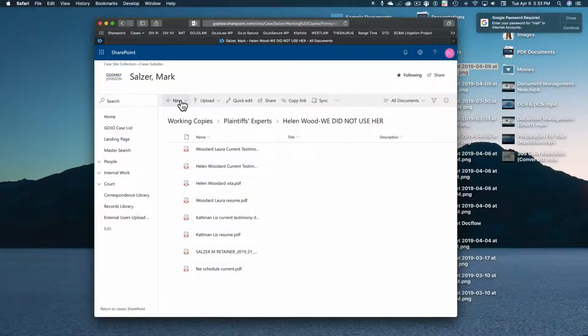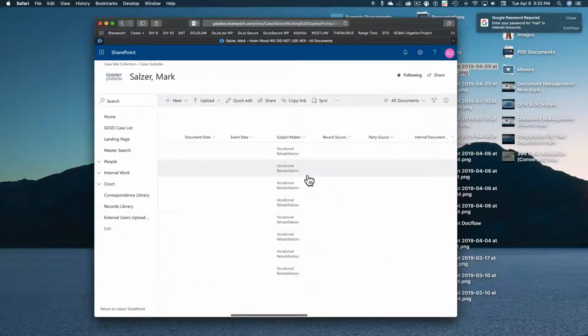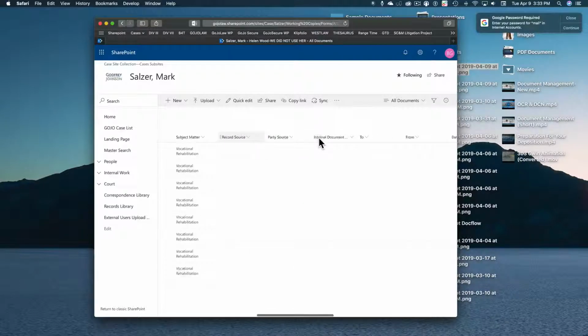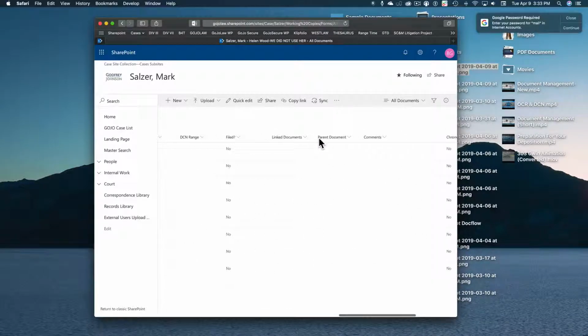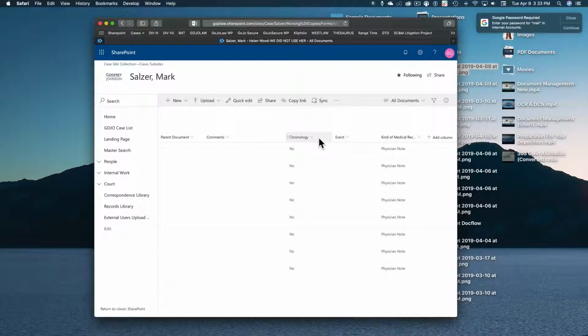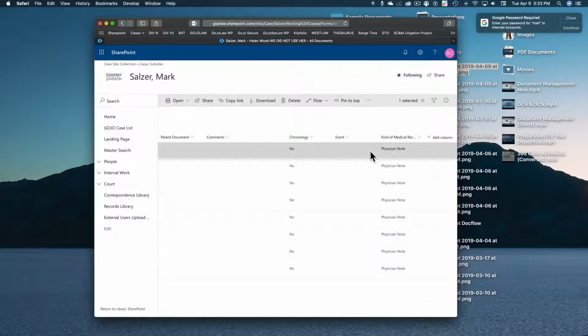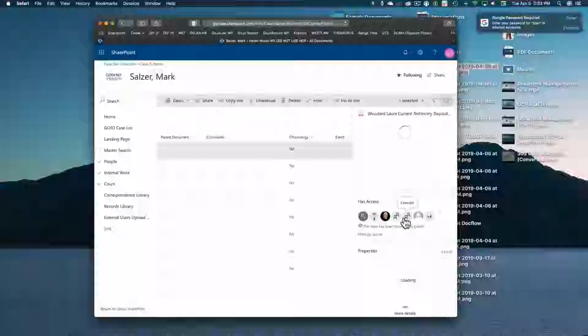One of the things that you'll discover as you go through this is that there are certain categories of metadata that have particular choices available to you. So for example, if I click Kind of Medical Record, say for example I want to edit this item in the information pane and I go down to Kind of Medical Record. Now if I don't happen to see the choices that I want to see, it may mean that I have to change the content type for that library.